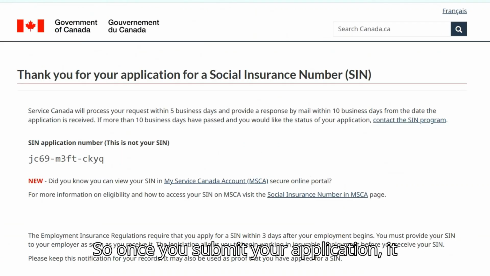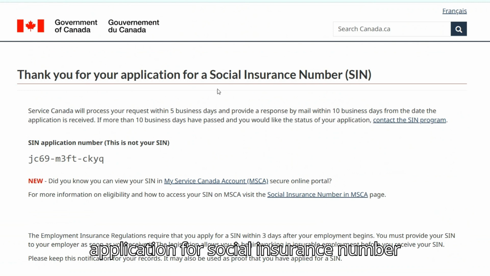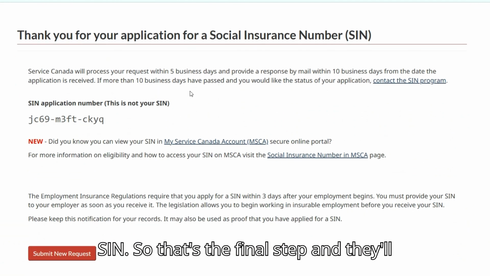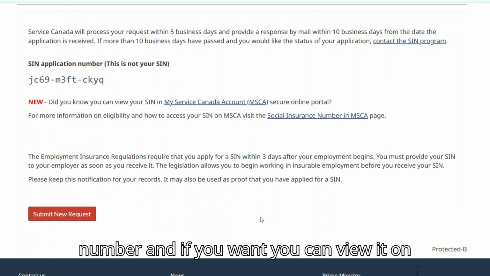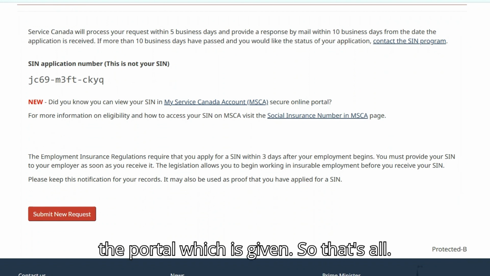So once you submit your application, it shows like this: Thank you for your application for social insurance number, SIN. So that's the final step, and they'll give you a social insurance application number. And if you want, you can view it on the portal which is given.